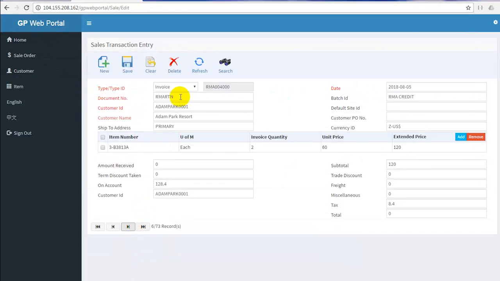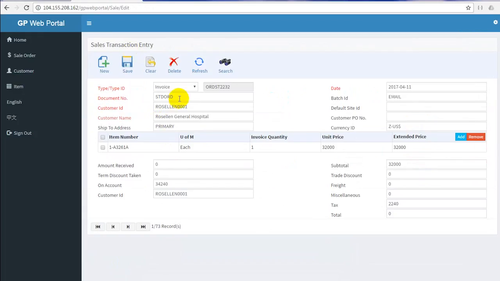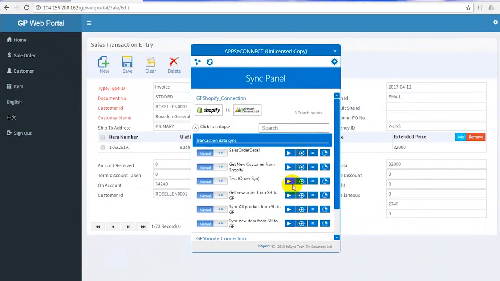So now we'll sync these orders to the GP ERP system, Dynamics GP. So first I'm just checking whether these orders are synced or not. So we can see that these orders do not exist in GP. So now we will start the sync process.